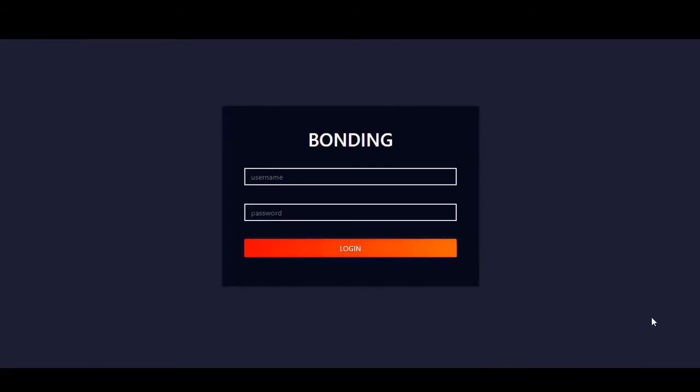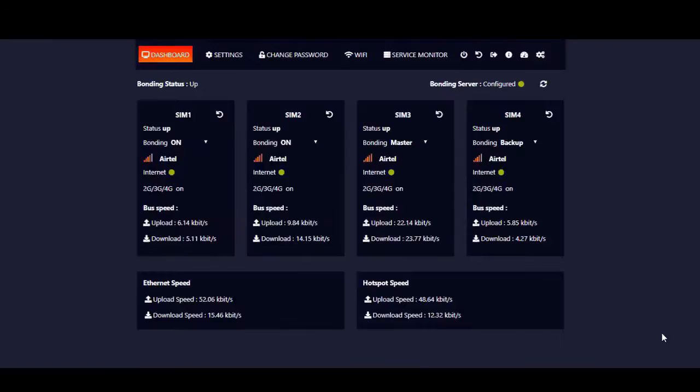192.168.95.1 is the default IP of this device. So now let's have a look at the Livebox bonding interface. Initially, while getting this bonding device subscription, you will be provided by the IV7 team the login credentials and the other details to configure your device. So to begin the bonding process, you have to first log in using the credentials provided.